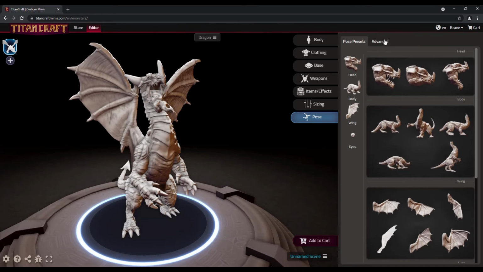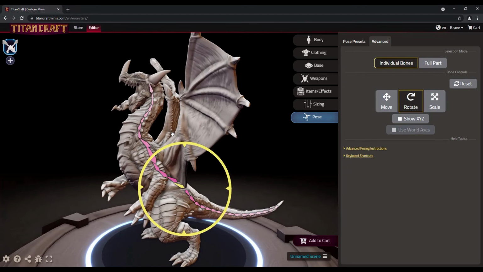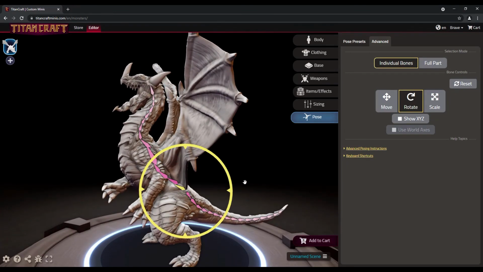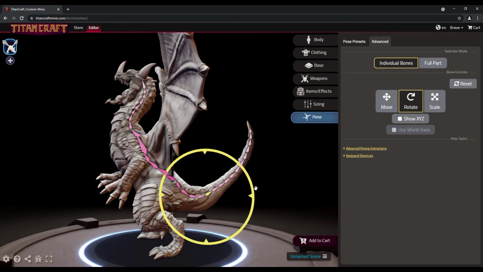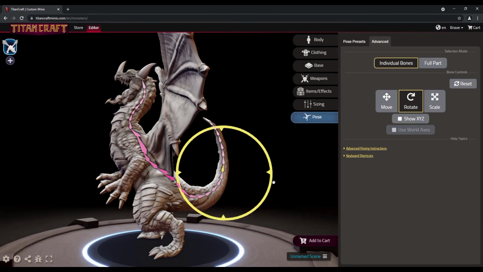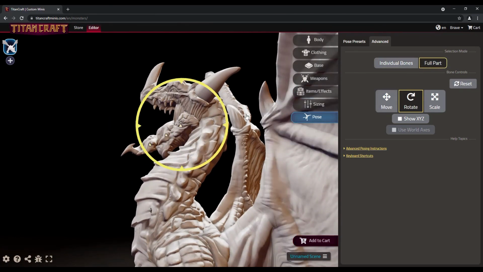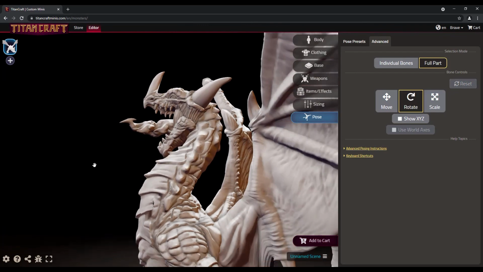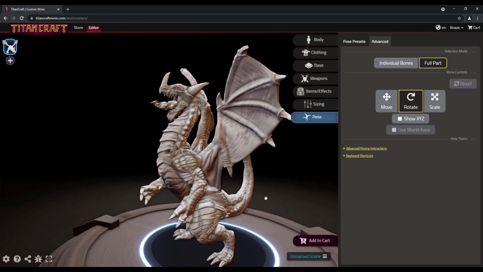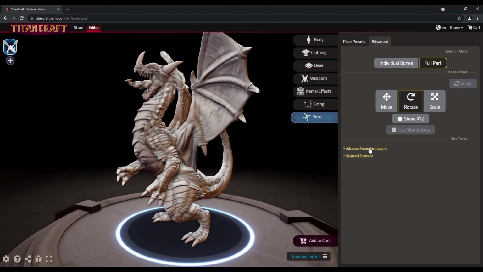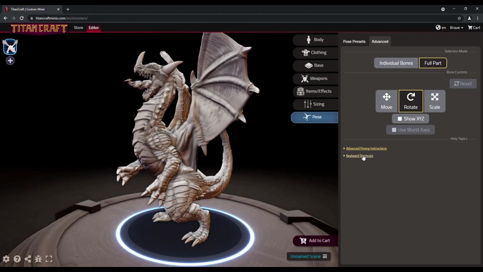Our advanced pose mode gives you full control of the model. We will create a more in-depth video in the future explaining how to use this feature. For now, I'll just do a few little tweaks and fix the flame coming out of the mouth. In the meantime, check out our advanced posing instructions and keyboard shortcuts found at the bottom of the Advanced Pose menu.